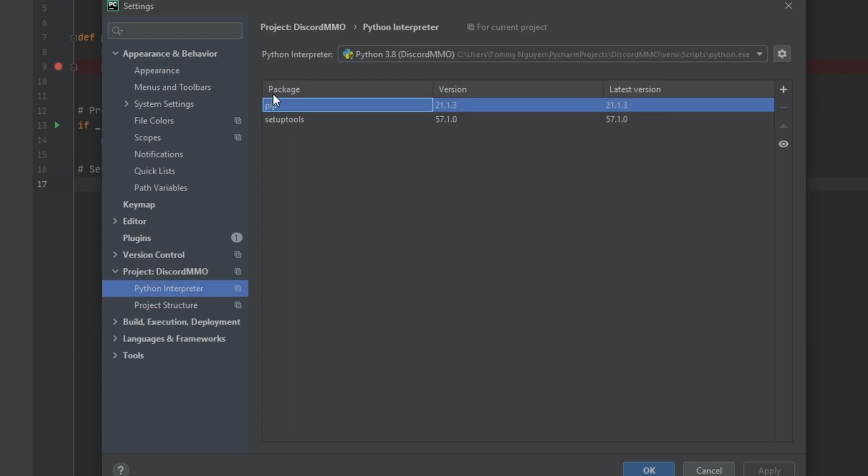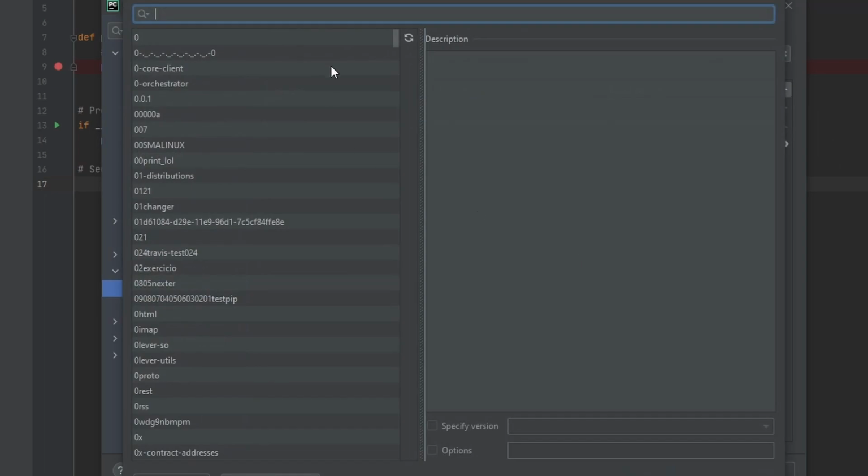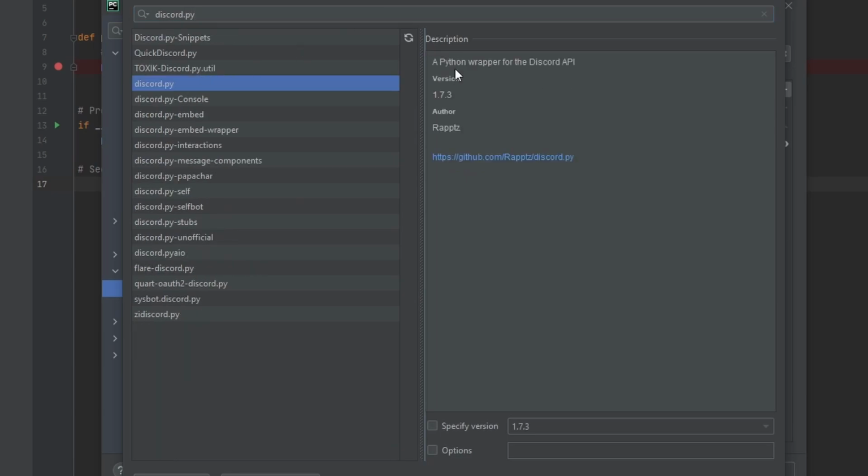Here you can see all the libraries that you have installed inside of this current project. Each project has its own packages that are installed. Since this is a new project, we only have pip and setuptools. Then we can go over to this little plus sign right here and click install, right? Then we can look up the libraries that we want. So we want Discord.py right here. It should be the first thing that's popped up.